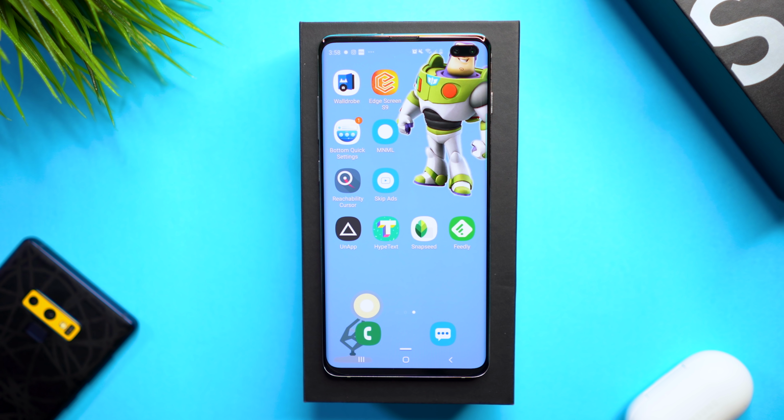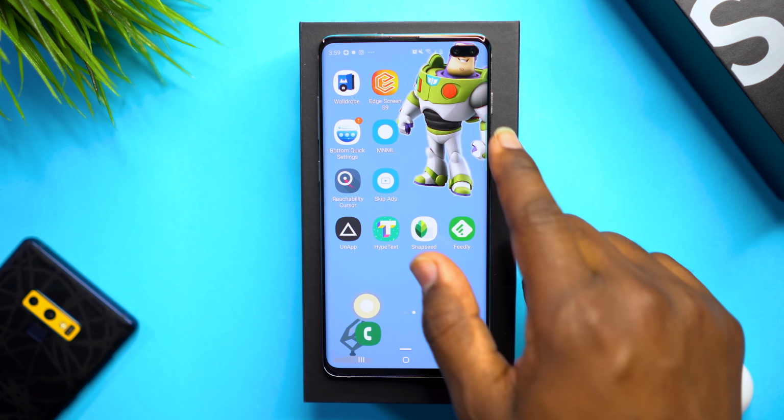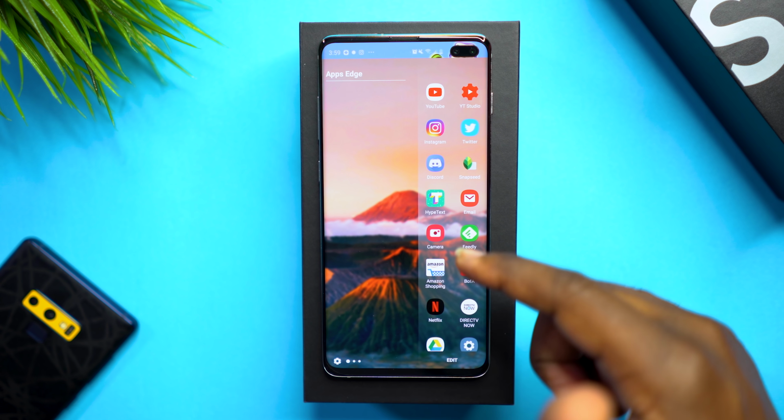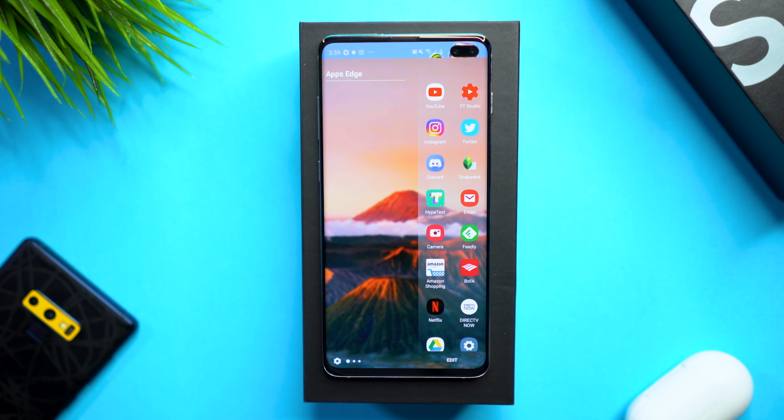All right, so the next application I want to show you guys is actually an extension to one of my favorite features that I like about these Samsung Galaxy Edge devices. It's called Edge Screen S9. Now you guys already know that the Galaxy devices already have this App Edge feature that basically allows you to add and pin some of your favorite applications that you use on a daily basis.